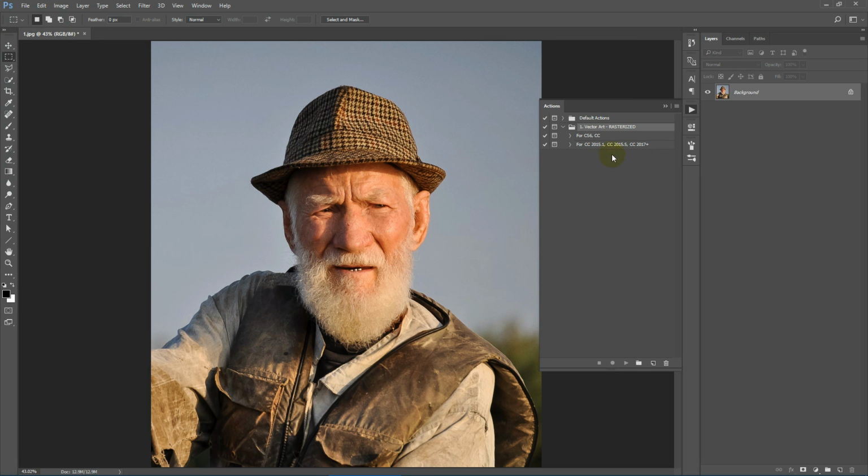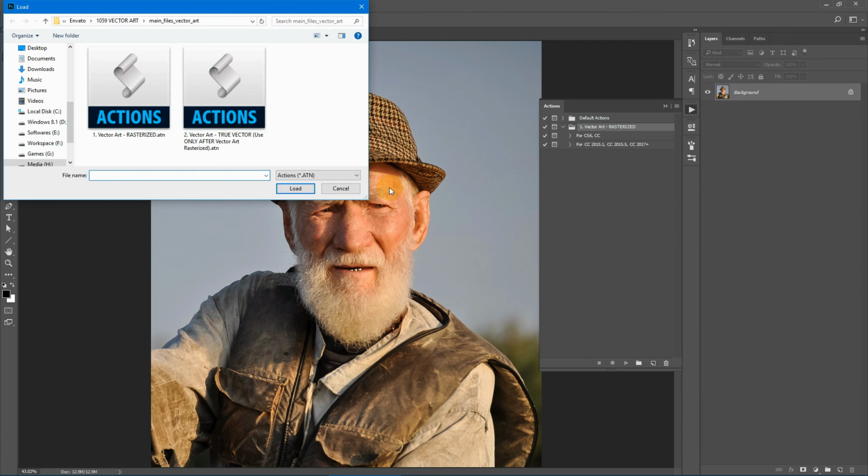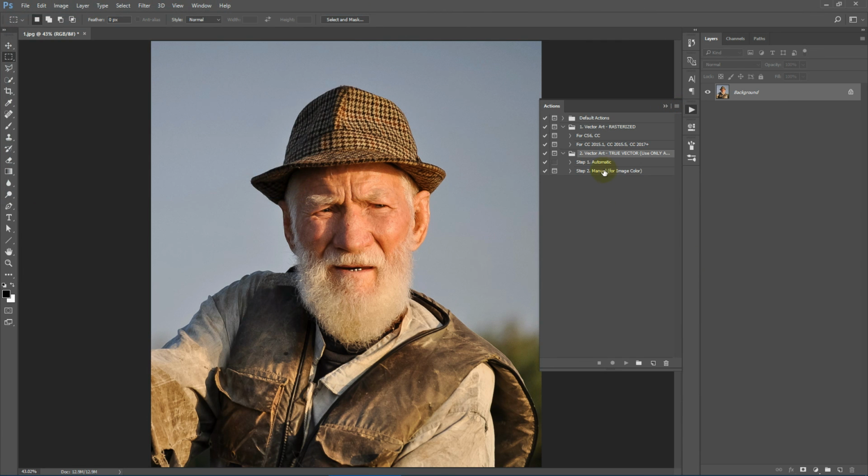So it has two actions depending on our Photoshop version. Let's load up the second action. It has again two parts. First one is automatic and second one is manual. We'll go into details once we run the actions.